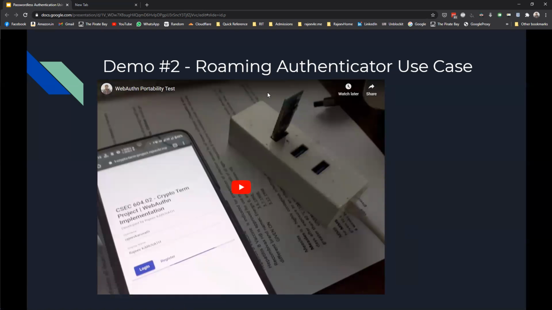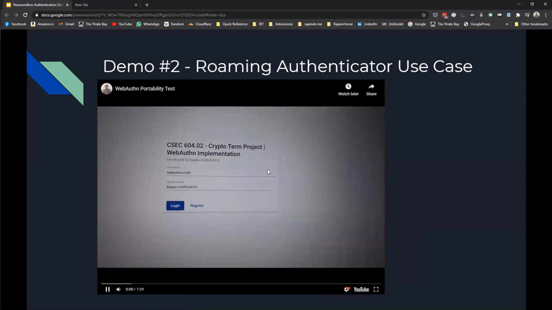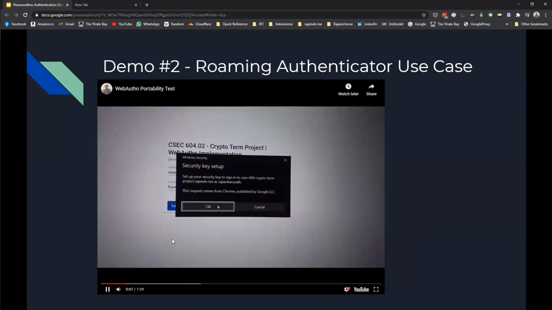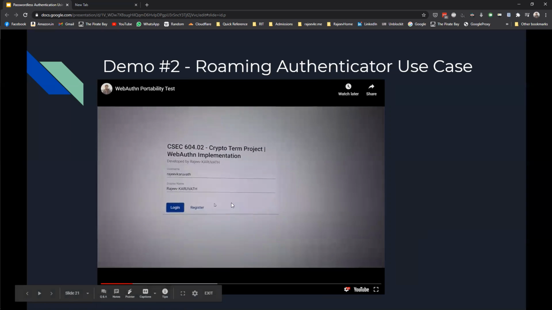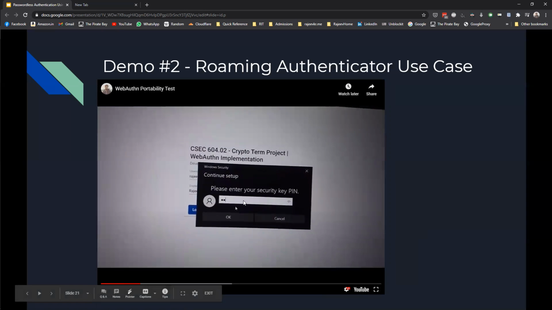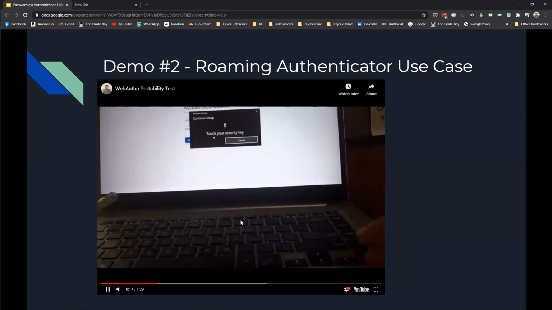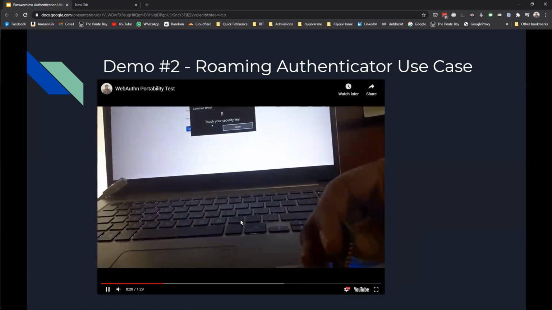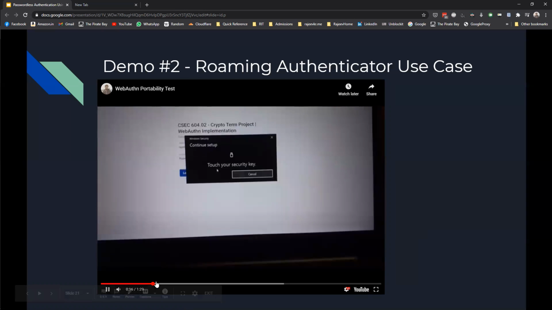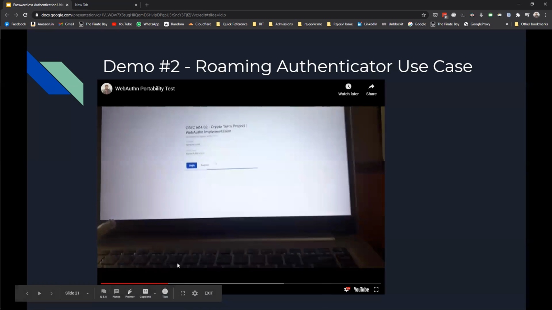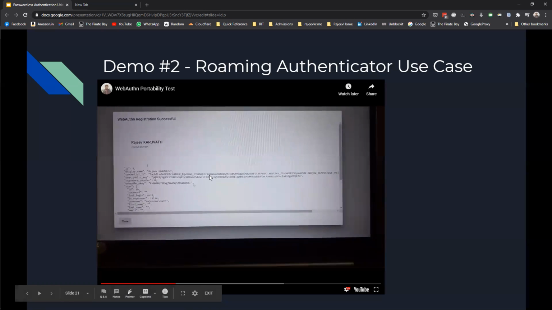So now the roaming authenticator use case, where the roaming authenticator really shines. So here is an example where I am registering using a username on my laptop. It's asking me to log in using my security key. I'm verifying my user verification, and now I touch the key. So now my registration is successful.